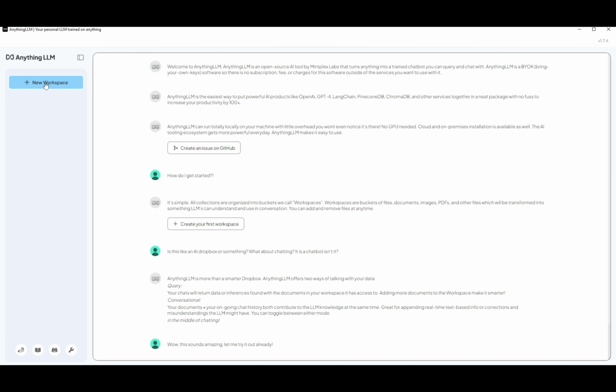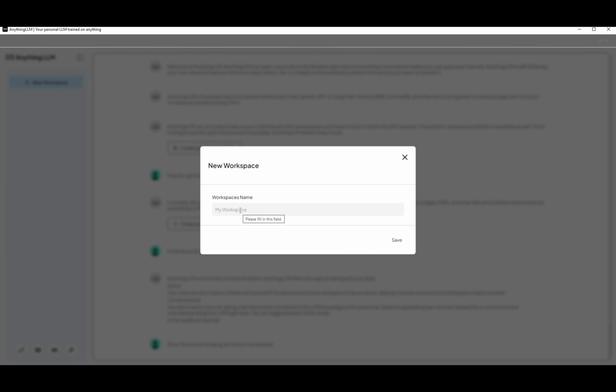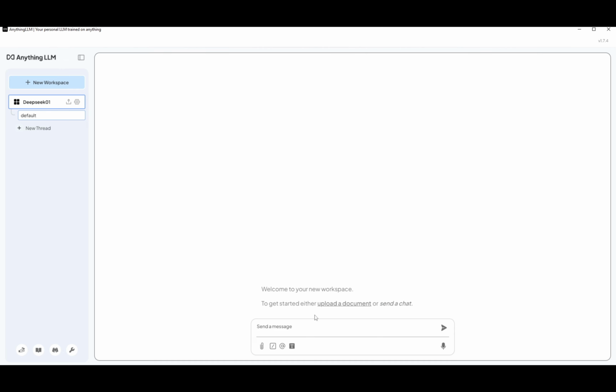The first thing we need to do is create a new workspace, and we do that by clicking new workspace, and we give this workspace a name. I'm going to call it DeepSeek 01 just to be original. Save that. Okay, once we've got a workspace, then we can just type our queries in down here. Very similar to what we did with the online version and the Llama version. So let's type in what is the square root of 100.